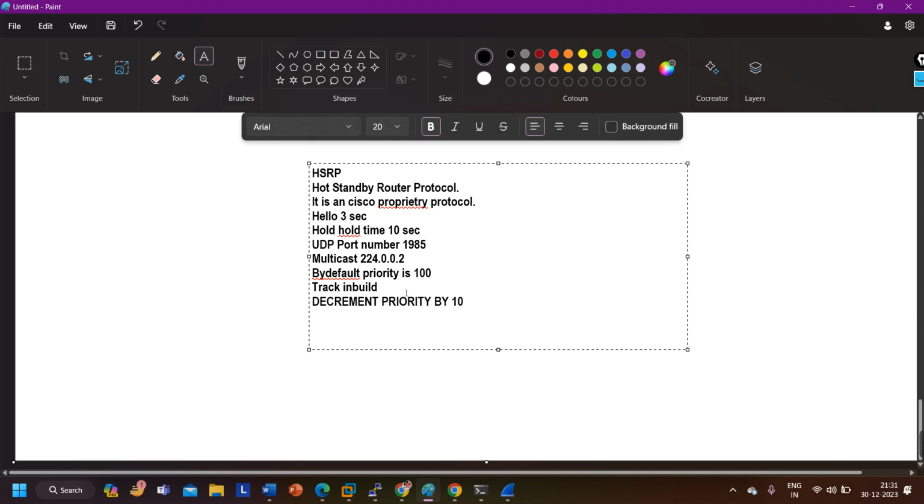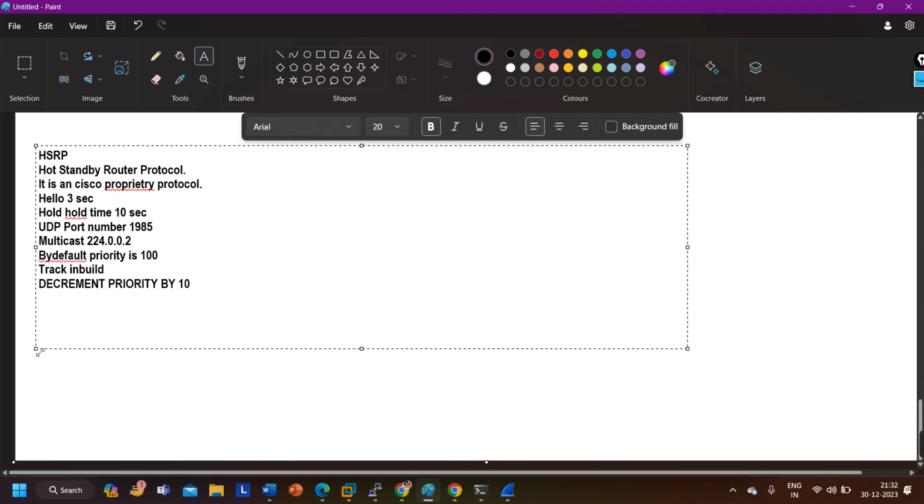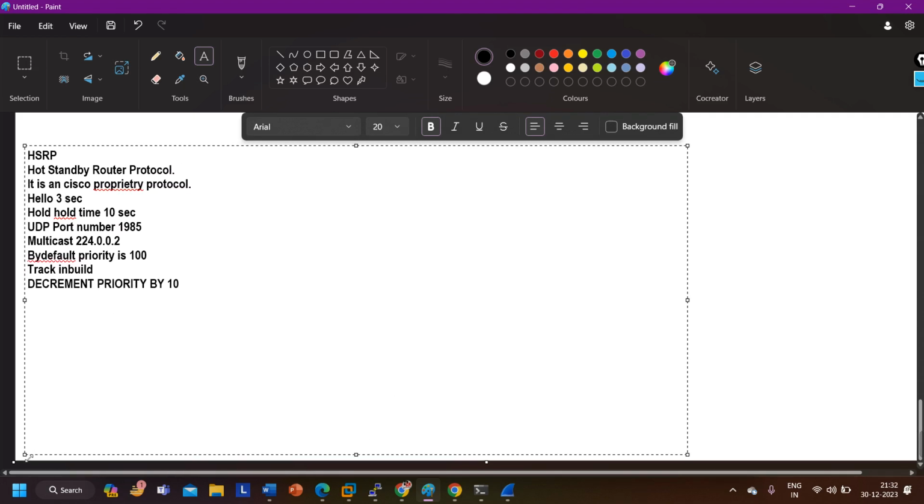Praful, this inbuilt tracking option is not available in VRRP. There you have to use an external track. The inbuilt feature is not there, but in HSRP we have the inbuilt feature.